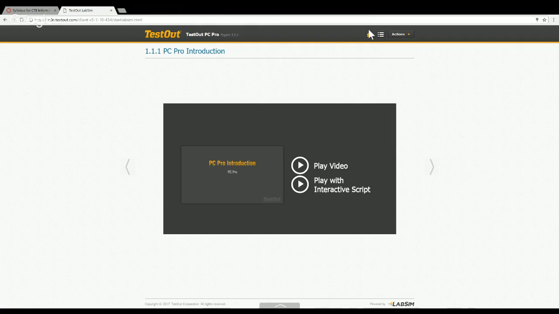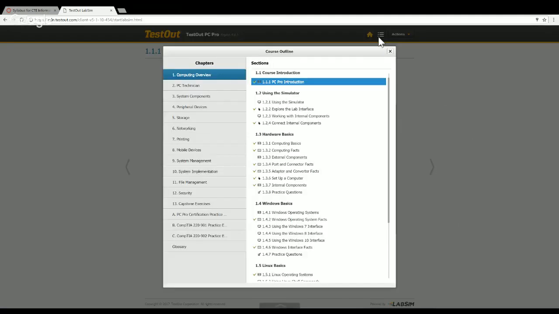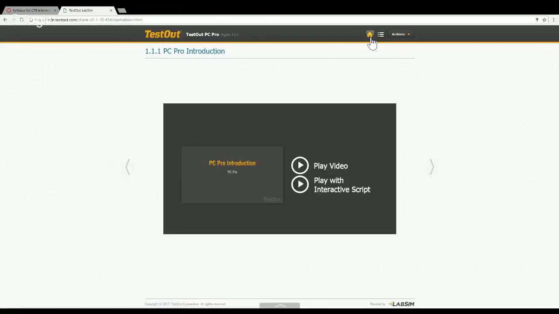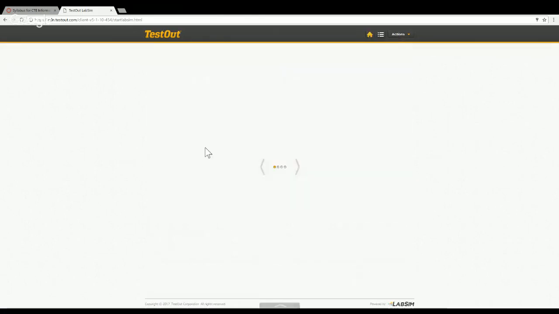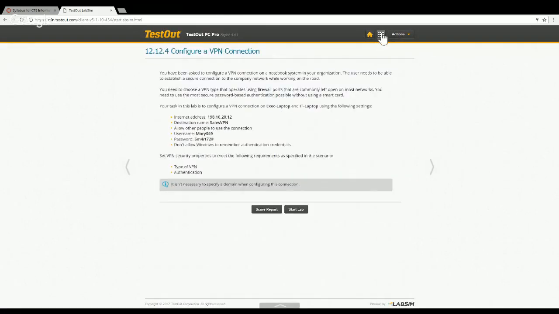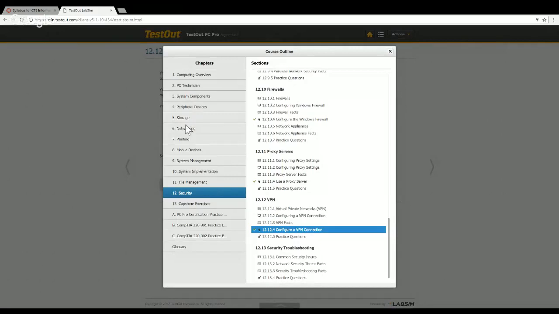Should look something like this. Mine looks a little different than yours, but there should be a class assigned to you where you can click on it. It should be a PC. Let me see, PC Pro, I believe. Test out PC Pro. So you should have that class. You can click this to navigate through the sections.